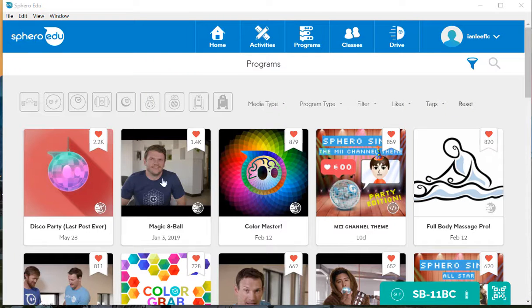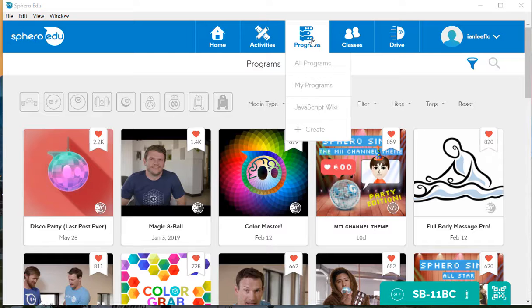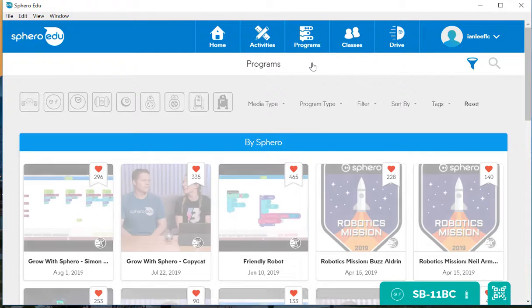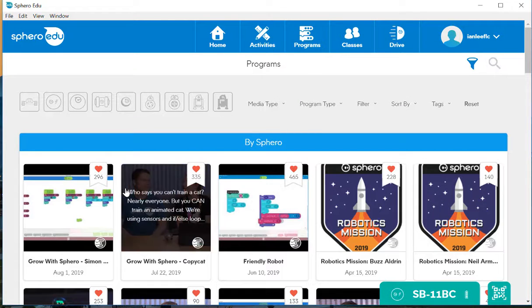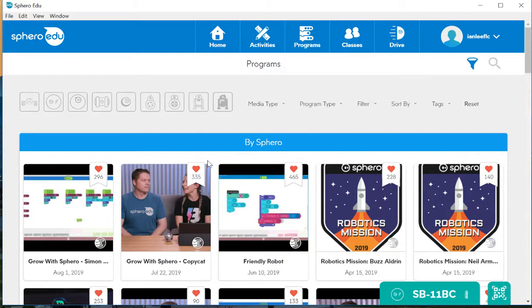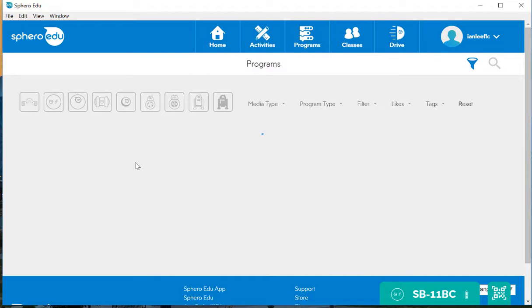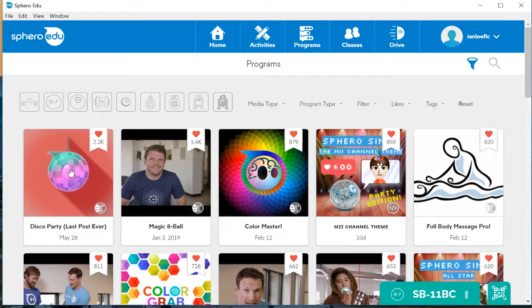So the way to find all the example code online is from here. Go to Programs and go to All Programs. And you can see all these examples being listed over here. But you don't know which one to pick because there are so many examples. Here's one of the ways you probably want to use to find the most popular examples. Go to Sort By and use likes so you can see which one has received the most likes.